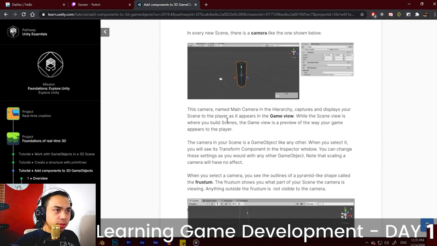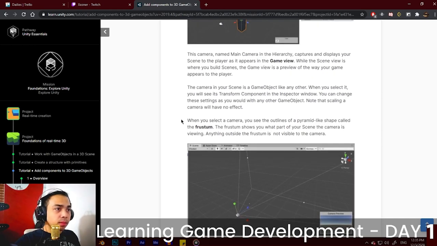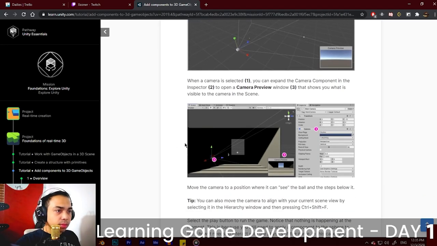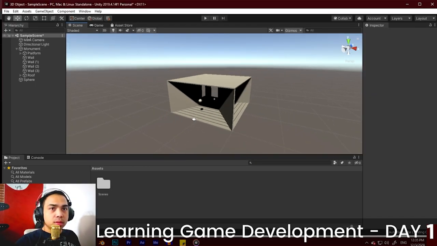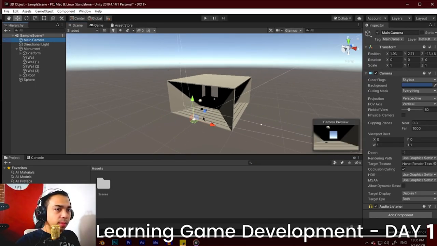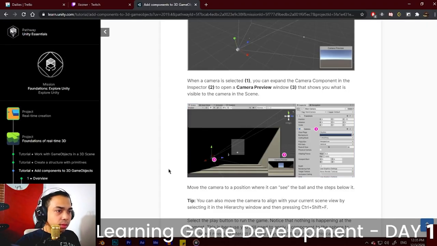All right. Position the main camera. In every scene there's a camera like the one shown below. You see the outlines of a pyramid-like shape called the frustum, which shows what the camera sees; anything outside the frustum is not visible. When the camera is selected, you can expand the camera component in the inspector to open a camera preview window. So let's click the camera. There's a camera preview here. And we wanted to look at the... There we go. Zooming in a little further. Yeah, we have it there.